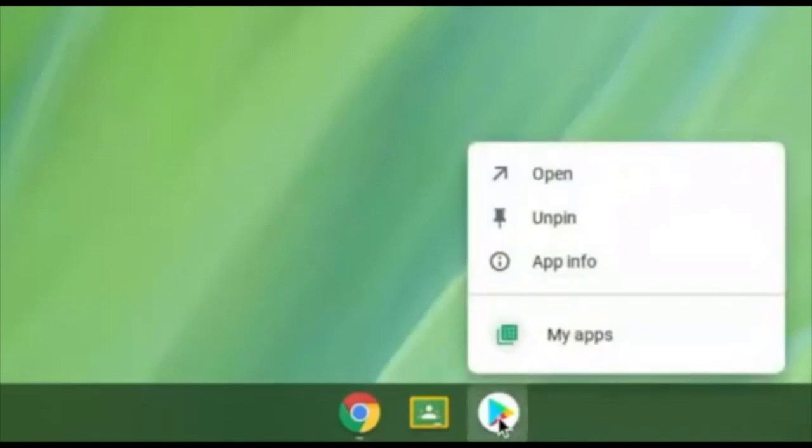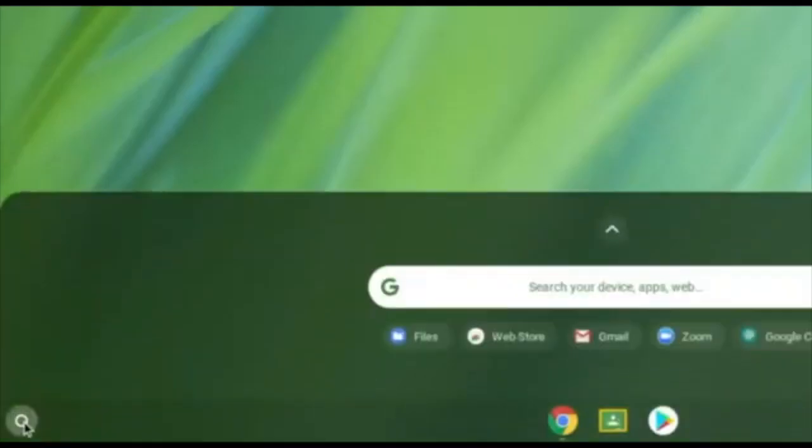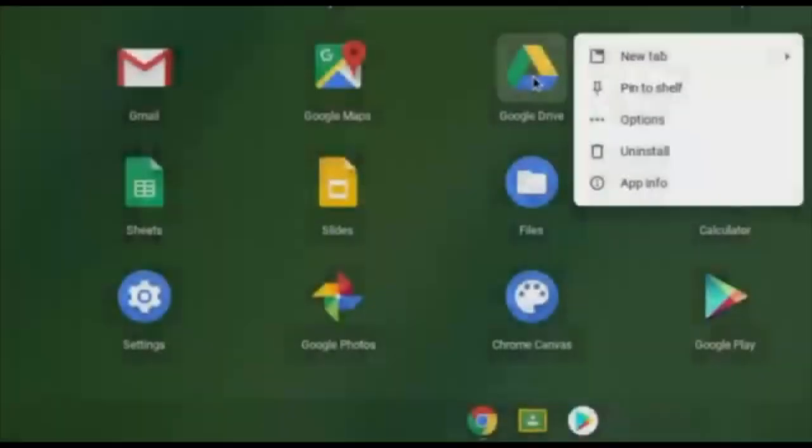You know those frequently used apps in the middle of your shelf? You can choose which apps show there by right-clicking an app on the shelf to unpin, or right-clicking on an app in the app launcher to choose Pin to Shelf.